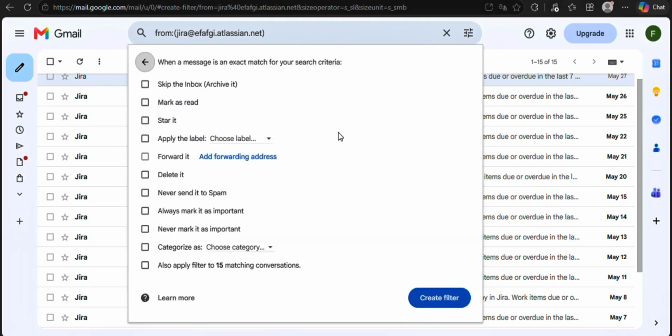Auto-label clients. Now, let's set up the actions to automatically label this client's emails. Step 6. You'll see a list of action options. For auto-labeling a client, check the box next to Apply the Label. Step 7. Click the drop-down menu next to Apply the Label and select New Label.